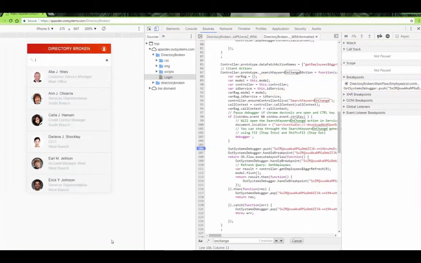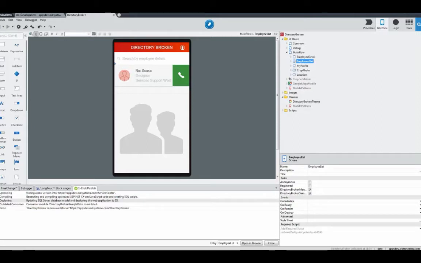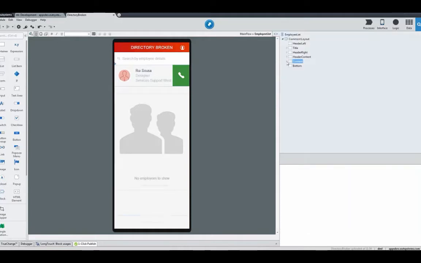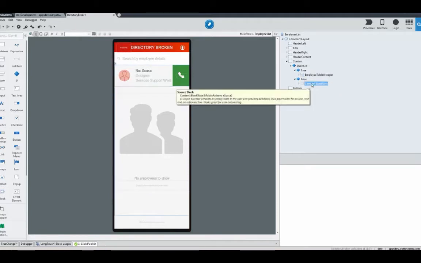So let me open Service Studio. And this is the screen that we want to see, employee list. We can see here the blank slate. We can see the list. And I will open the widget tree. And I can see the conditional here that's deciding whether to show the employee table wrapper or the blank slate.